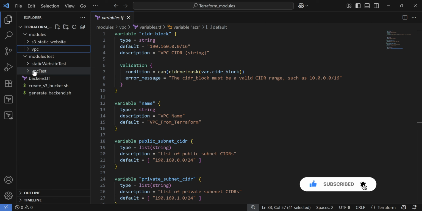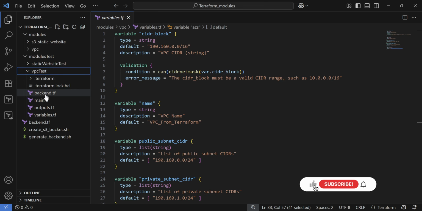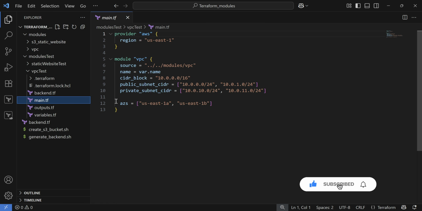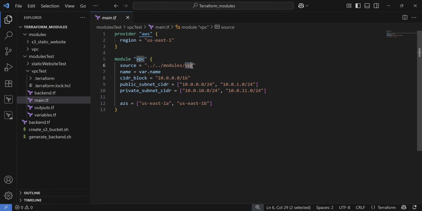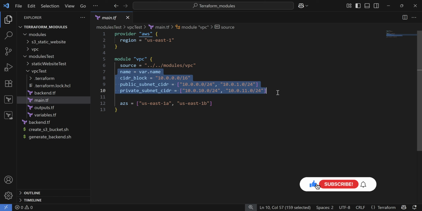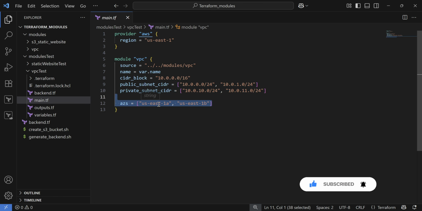So now, this is the module code. I created one VPC module. Now let's test this VPC module, whether it's working or not. When I'm testing this module, you can see I have a main.tf. In the main.tf, I'm mentioning that you can get the modules from here, and the folder name is VPC. So VPC is here, and I'm providing the variables from here, and also creating two AZs.